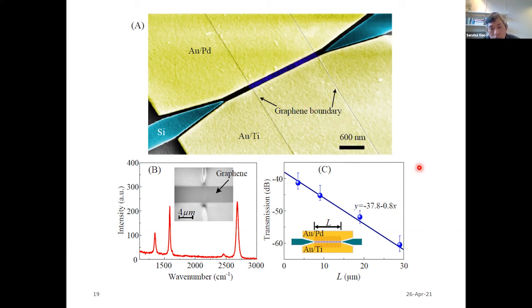So here, this plasmonic waveguide has a high loss. We optimized our nanofabrication process in order to decrease the loss for the plasmonic waveguide. The loss of this type of waveguide is very small, about 0.5 dB per micrometer.